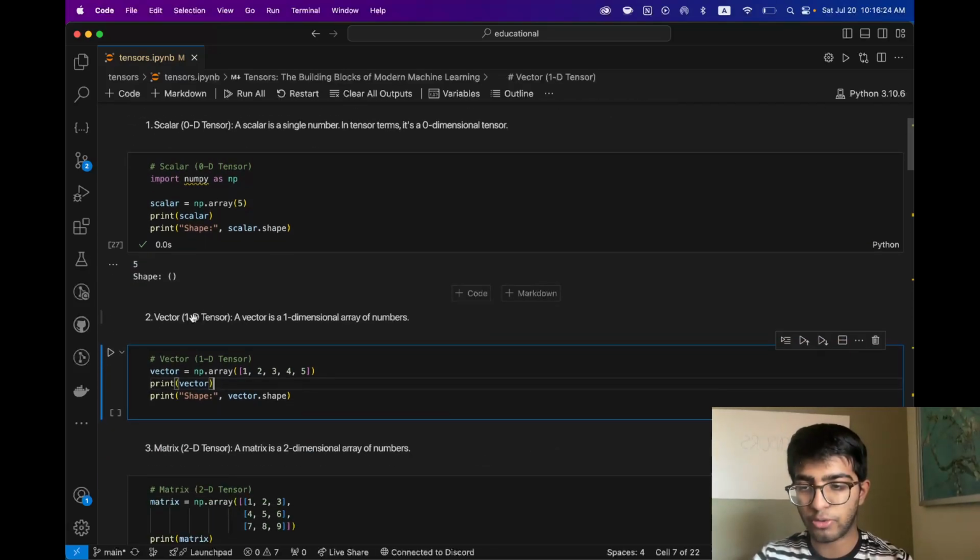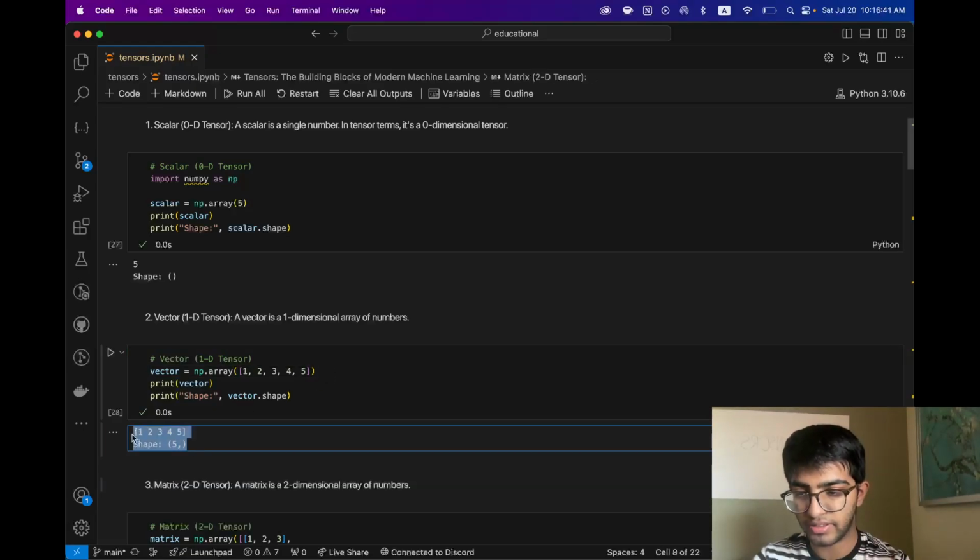So next, let's move on to a vector, which is an array of numbers, which is a one-dimensional array, one-dimensional tensor. So if we run this, what we should see is that the shape is 5 because it's an array which contains 5 elements. Here we go, you can see that the shape is 5.